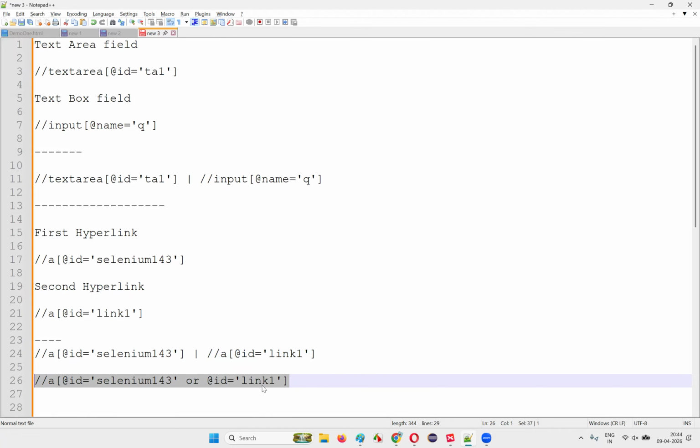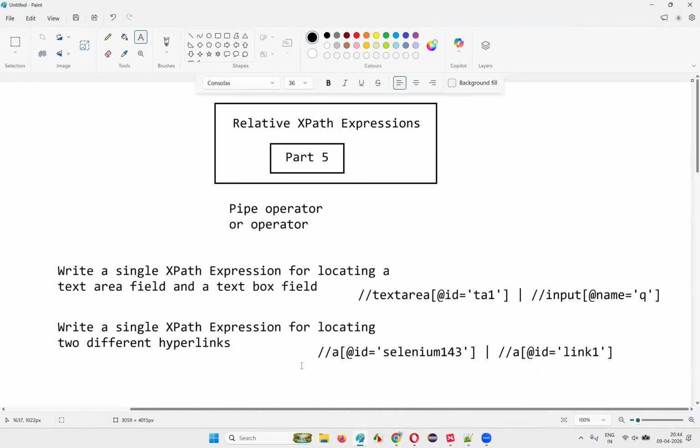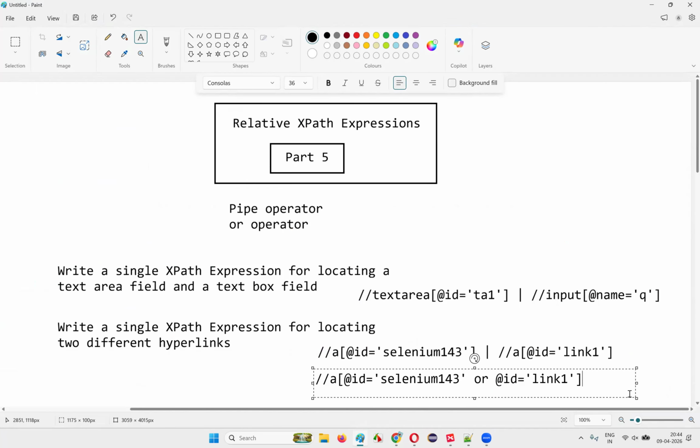Okay. Now copy this relative XPath expression, go back here, remove and paste it here and press enter. You see, still it is locating two elements with the help of the OR operator also, which is an optimized XPath expression. We are able to locate both the hyperlinks on the website page. So this is a way to solve this problem.